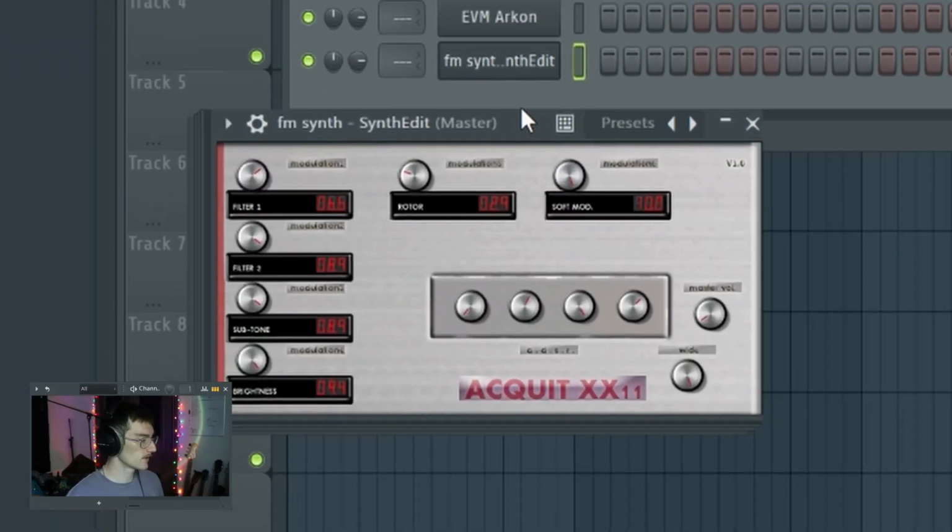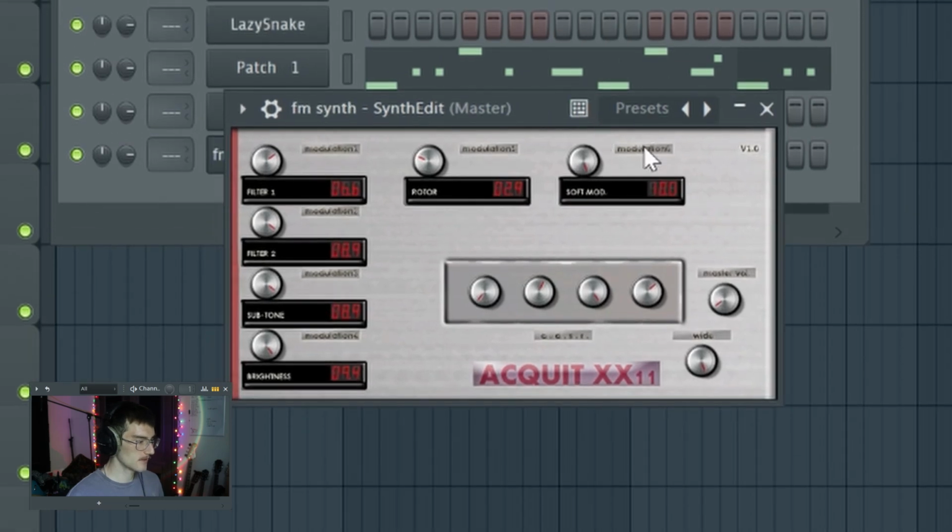I think this one, this Acquit XX11, is the one that people said there were some good bass sounds in, so we're gonna see if we can get some sort of bass line going on with this. I'm actually surprised, none of those were really bad sounds at all. This plugin has some cool sounds. I think I'm actually gonna come back to this plugin because I really liked some of the sounds in there.